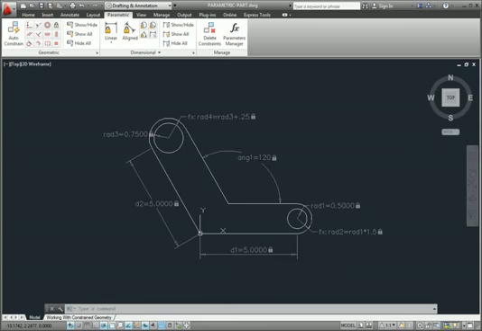You apply dimensional constraints and control their appearance using the tools in the Dimensional panel of the parametric ribbon. Dimensional constraints control the size and proportions of a design. Linear distance constraints control the distances between objects or between points on objects. For example, if I change this distance to 7 units, notice that the object immediately updates.